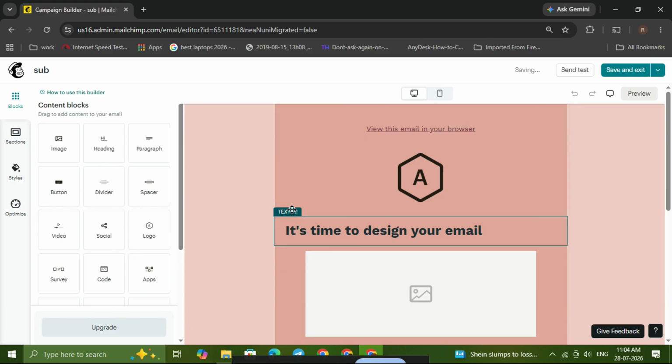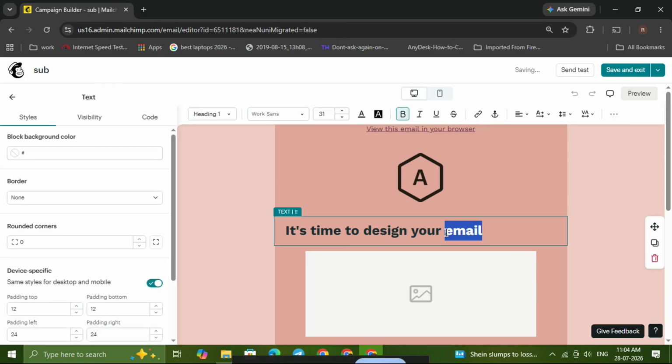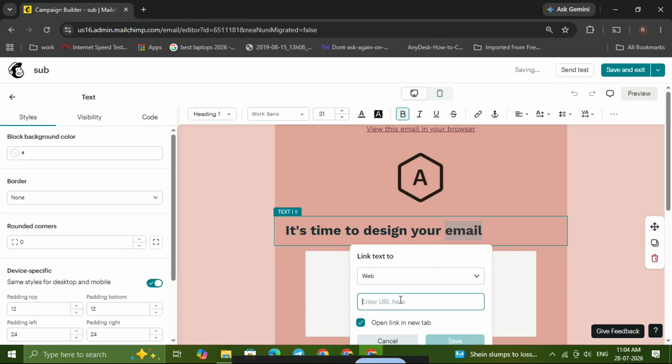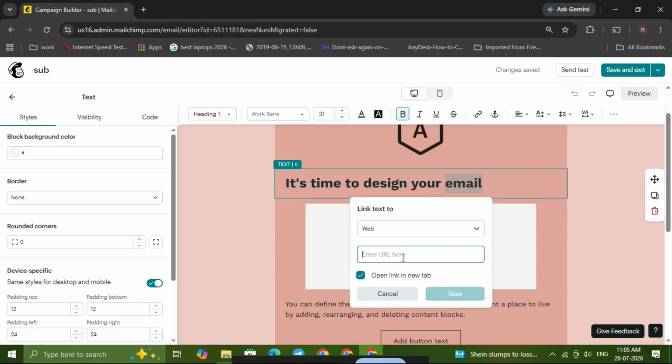Now find the text you want to turn into a link. Click and drag to select the words you want your audience to click on. Once the text is highlighted, look for the Add Link option and click it. A link box will appear, and this is where you paste your URL. Enter the web address you want to connect to the selected text, making sure it is the correct page and formatted properly. After pasting the URL, click Save to apply the hyperlink.